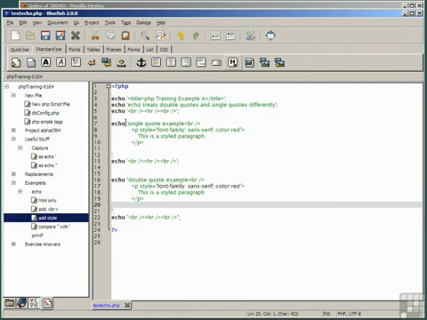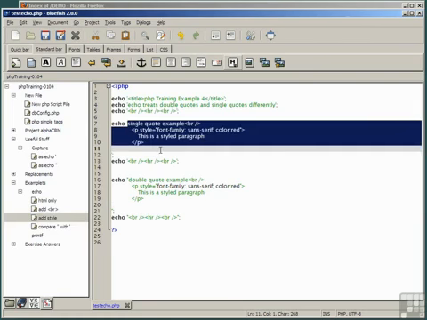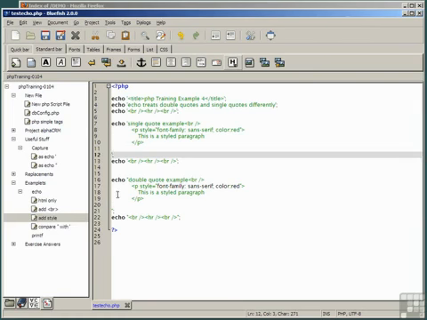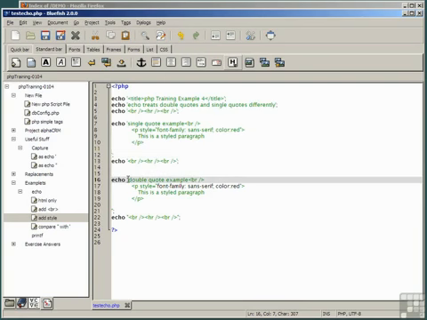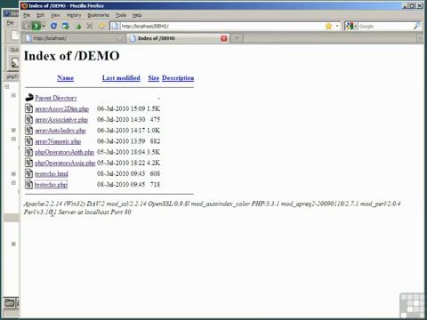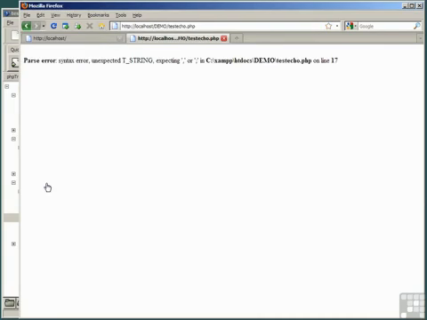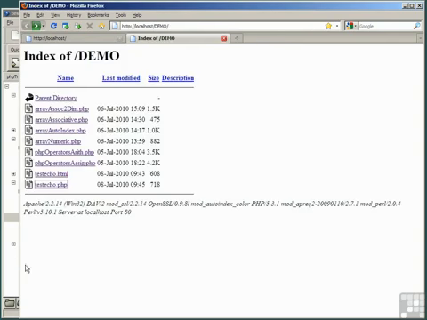So now we've got echo single quote, some HTML, end single quote, and here we've got echo double quote, some HTML, end double quote. Save the file and render it in the browser, and we get an error. Let's see where that error came from. Before, go back to the directory page.